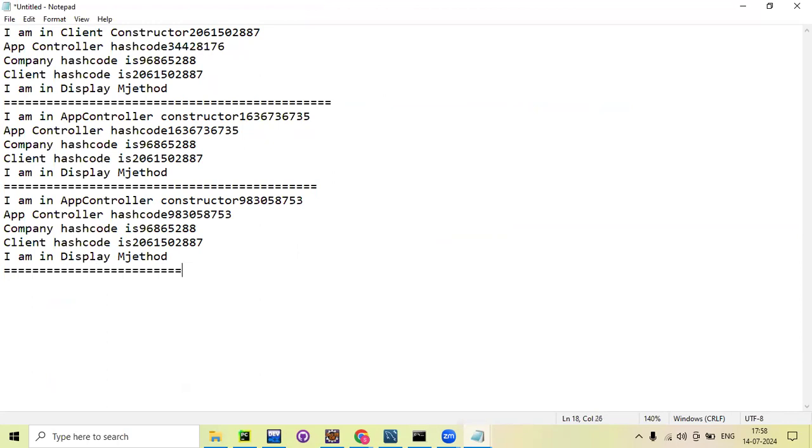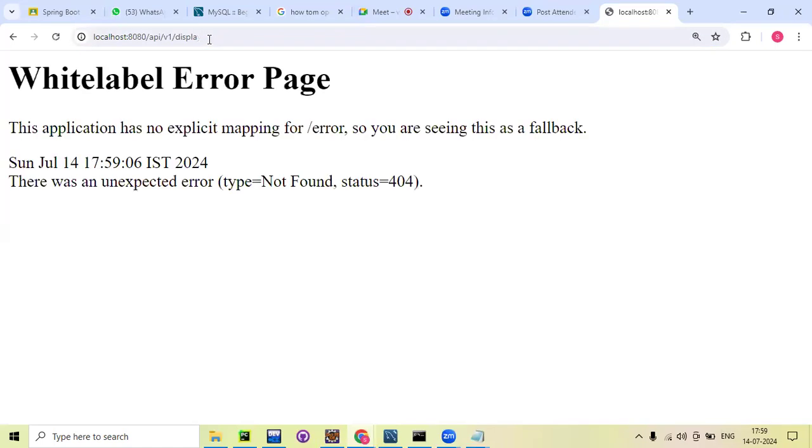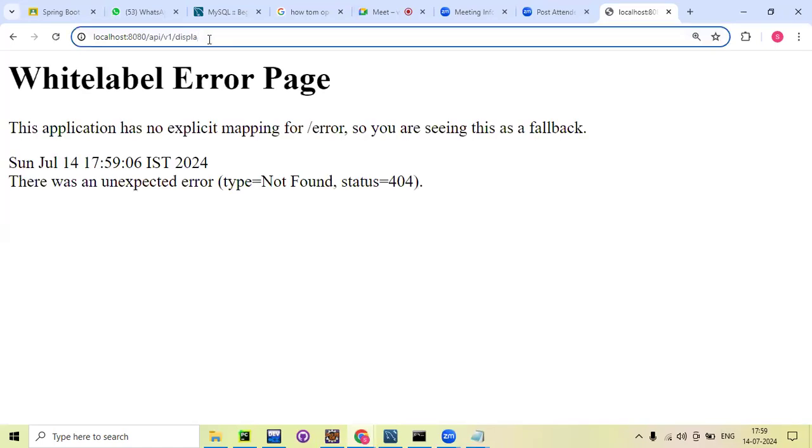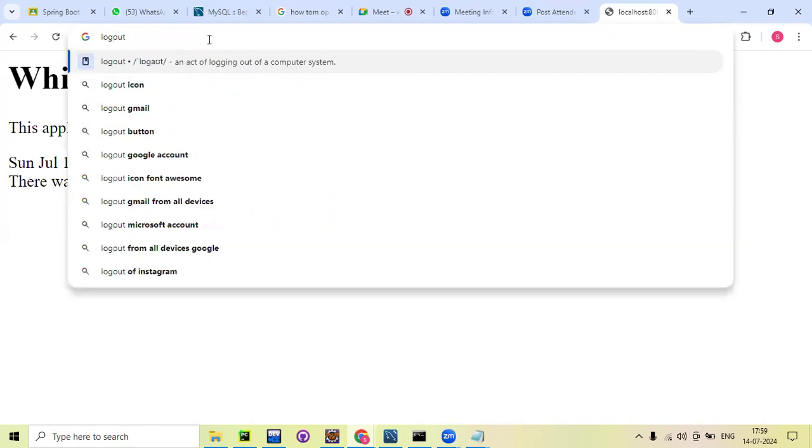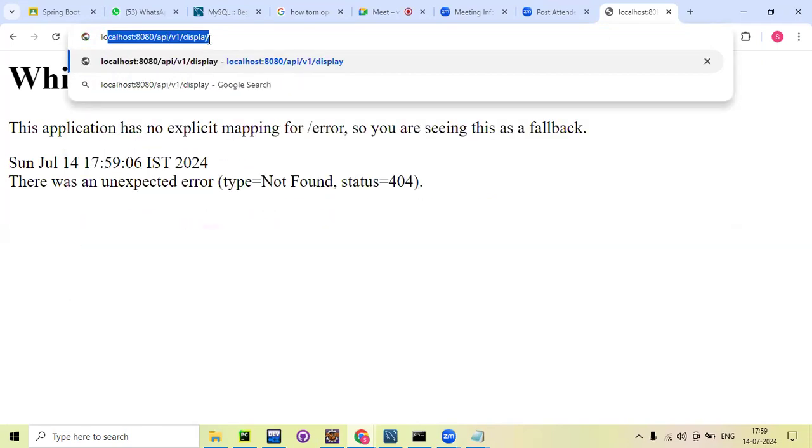Now what we'll do, we'll log out from the session. We'll invalidate the session and hit again. Now the hash code will be changed. The session hash code is supposed to change after logout. Then it is working as expected.